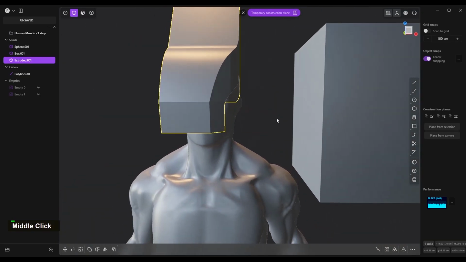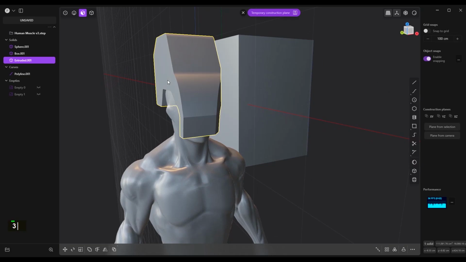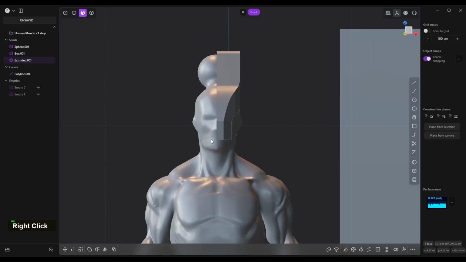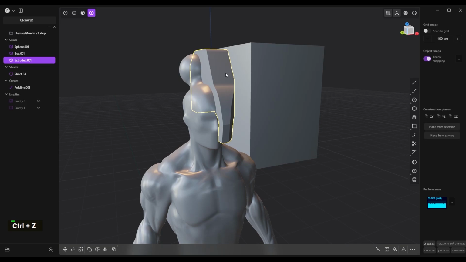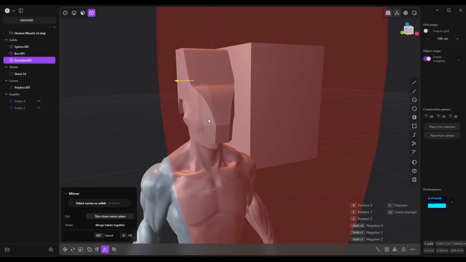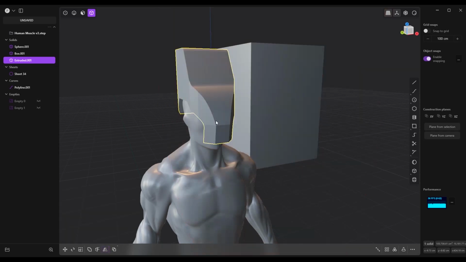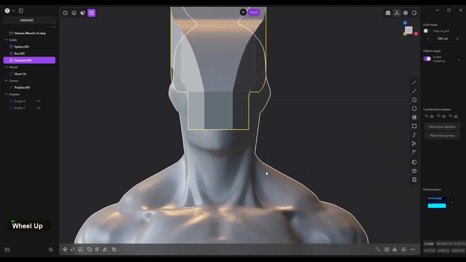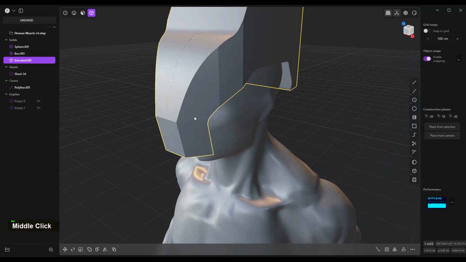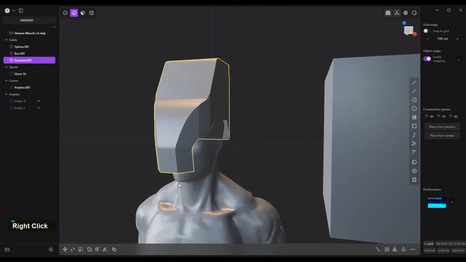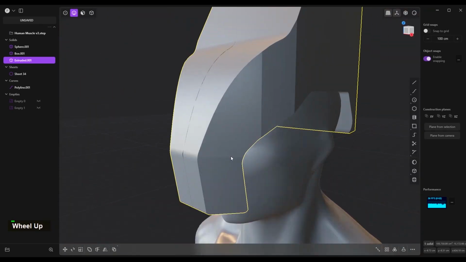Now 1, 3, select these. 1, now choose these, select object, alt X, click this face, merge us together. Easy now. You got it symmetrical. And yeah, just enjoy yourself. Yeah, easy now.